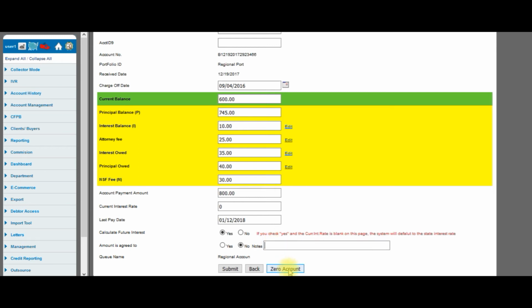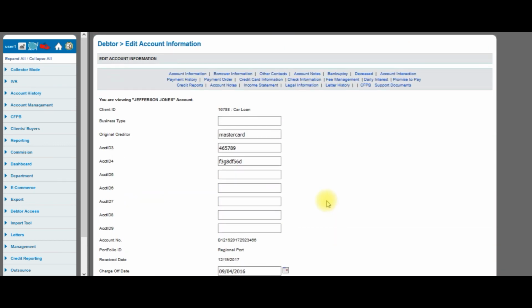You also have the ability to zero out this account. So for whatever reason something happened, you can zero out the account. It zeroes out everything, puts it into a closed status, and it's no longer in anyone's queue. Let's go back up to the top. We are going to click on payment history.